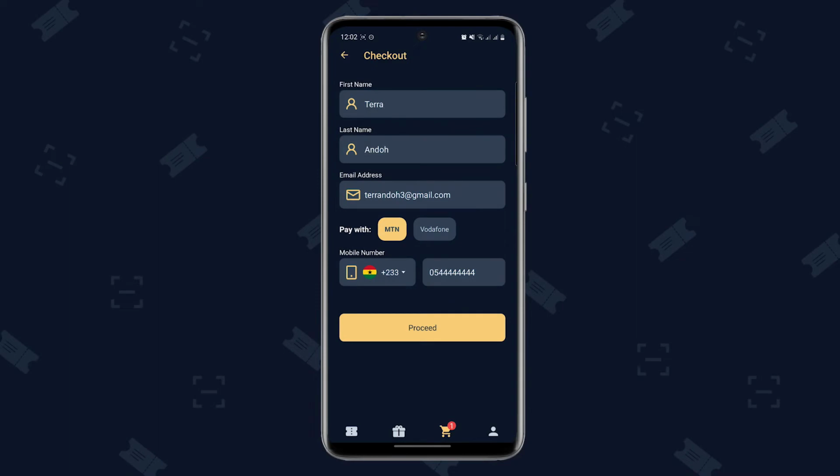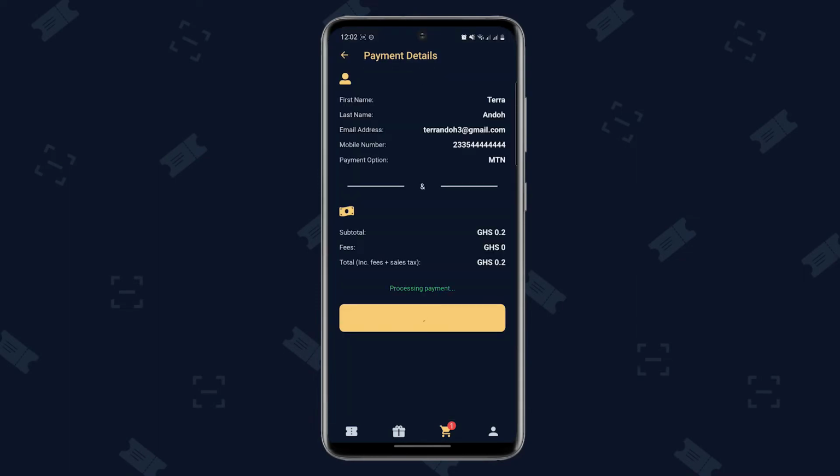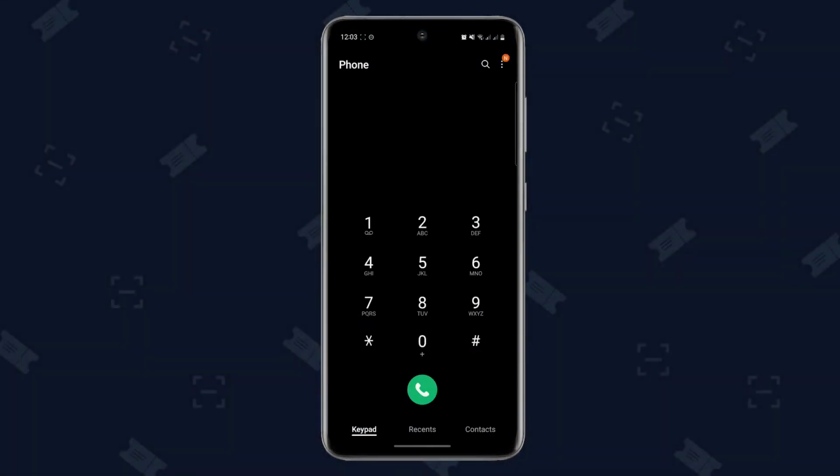Now at the point of checkout, if you select the MTN payment method, sometimes you don't get a prompt to enter your PIN right away. If that's the case, you have to follow the instructions on your screen to complete the payment. The procedure is quite simple.